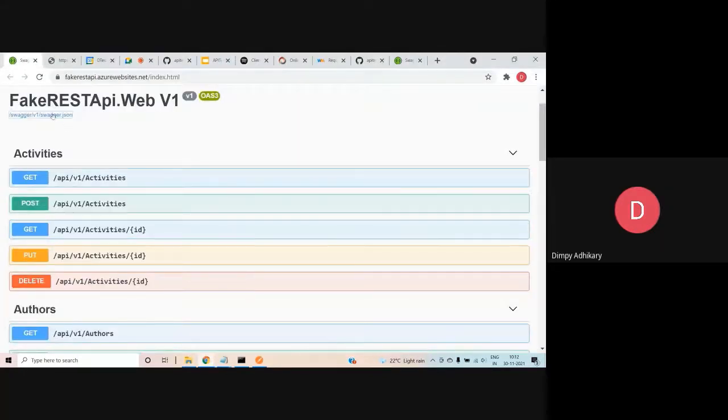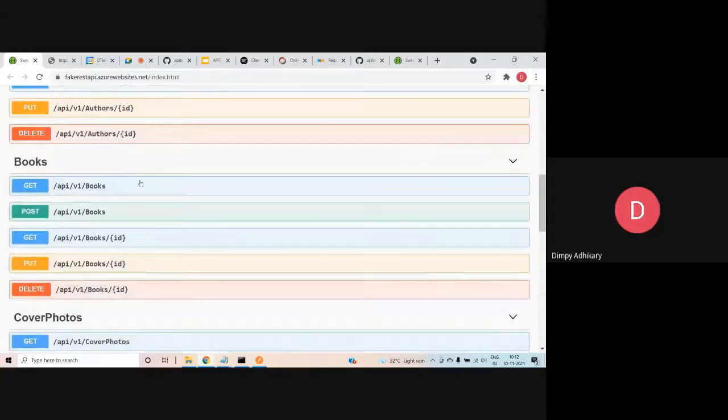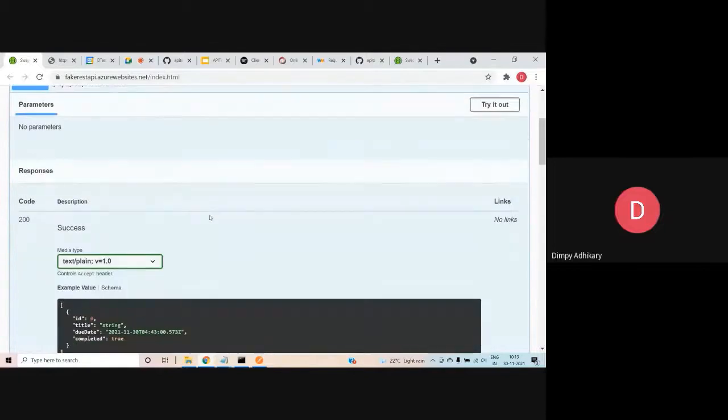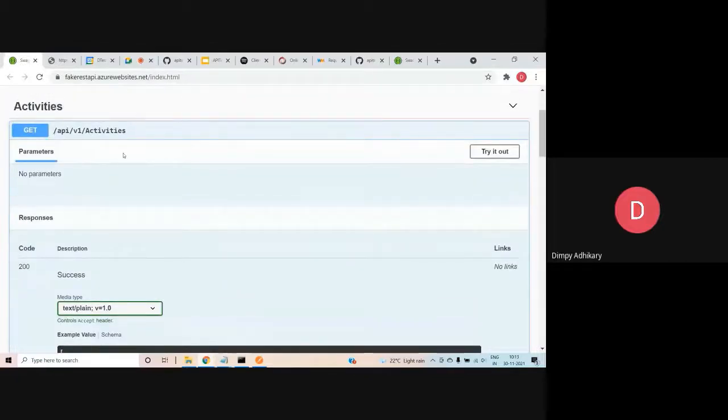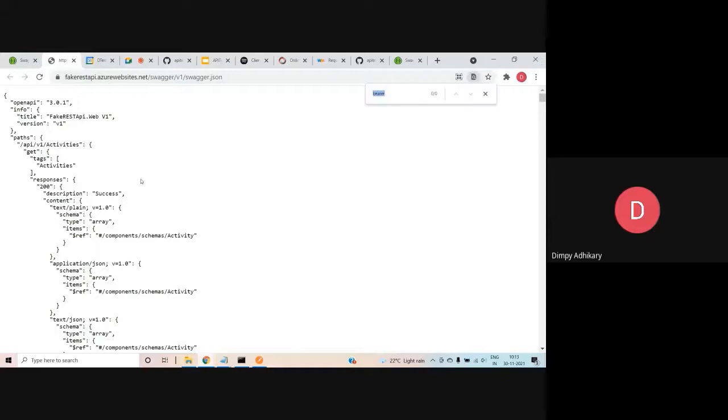You can see here, based on this JSON file, you can see the endpoints listed here. Everything is coming from that raw JSON file. This is activities, then authors, books, cover photos, right? If you go to, for example, Git, whatever they have added for activities, let's search for activities here. You can see here, this is the tag activities, right?